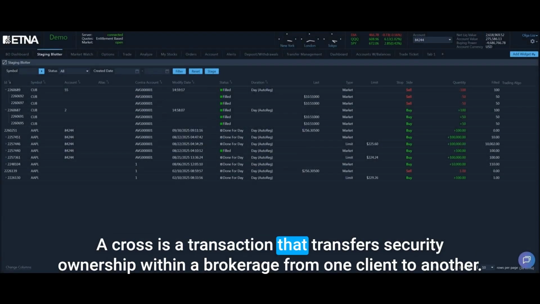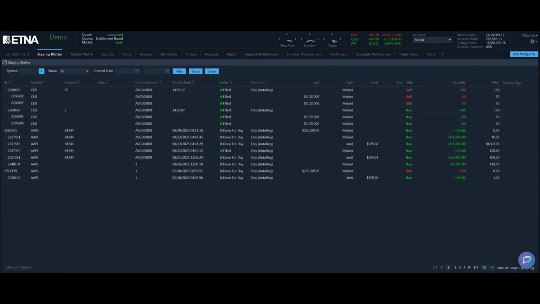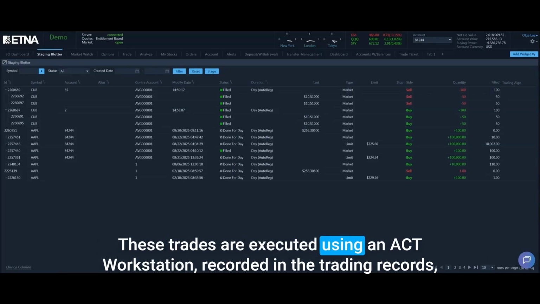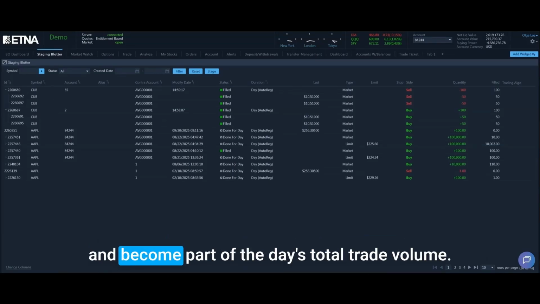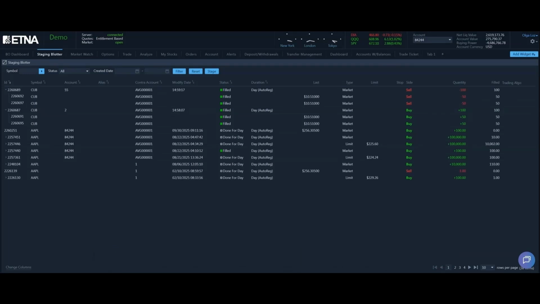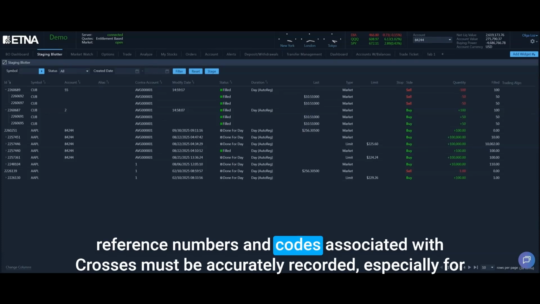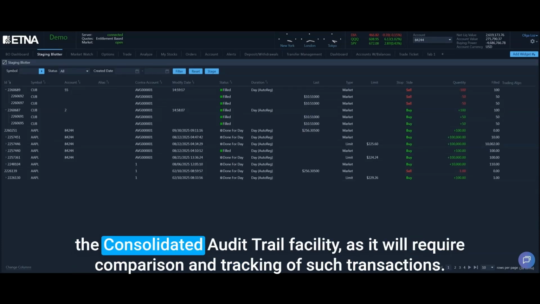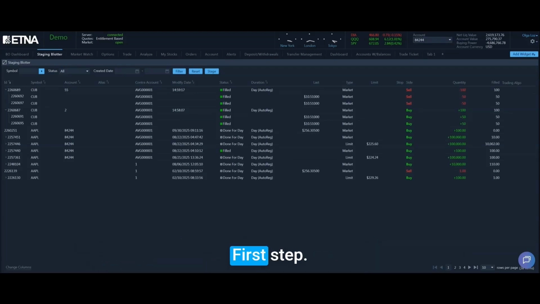A cross is a transaction that transfers security ownership within a brokerage from one client to another. These trades are executed using an ACT Workstation, recorded in the trading records, and become part of the day's total trade volume. To ensure regulatory compliance and reporting, reference numbers and codes associated with crosses must be accurately recorded, especially for the Consolidated Audit Trail facility, as it will require comparison and tracking of such transactions.